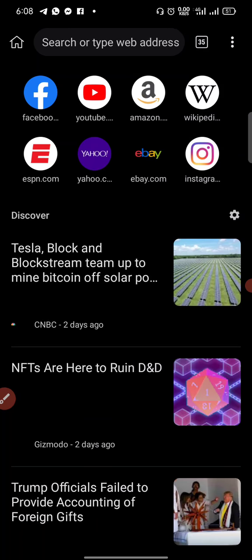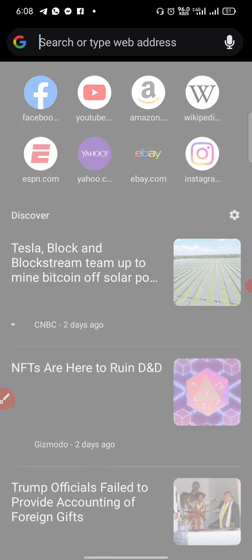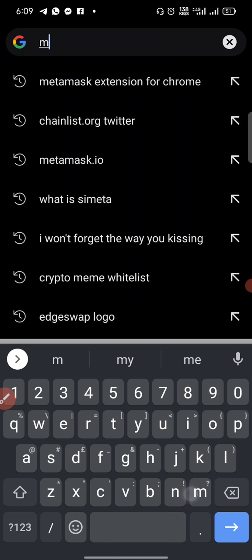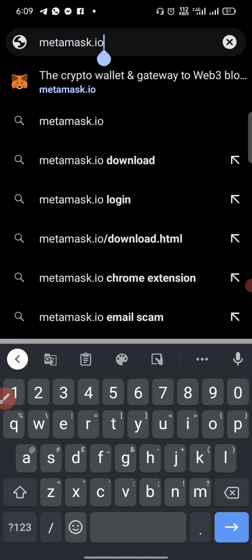So now the first one we need to do is to add the extension for MetaMask. Okay, MetaMask extension on this phone. Already I have it installed on my phone, so let's see how to add it now. Since you are new to it, you go to your search URL address bar here, and you type metamask.io, which is the MetaMask site.